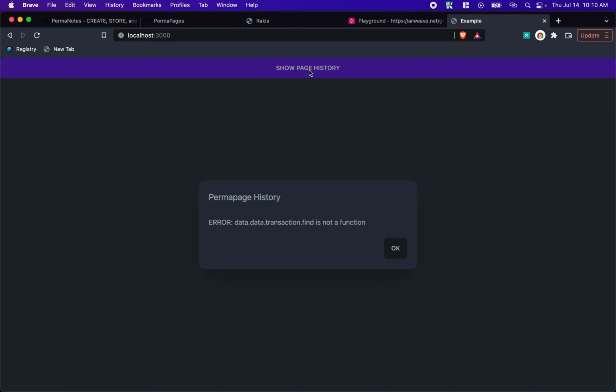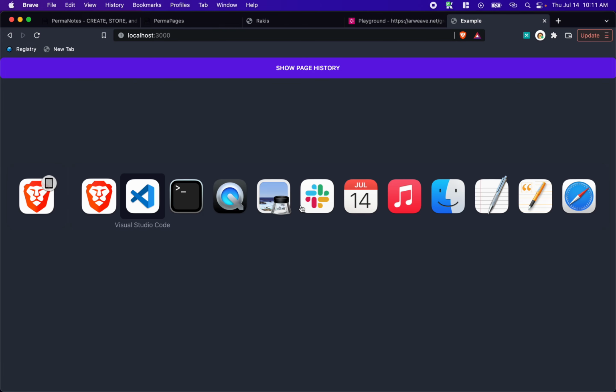There we go. So our example page is showing. It's showing the page history button right here. And if we click it, we get our modal, and oh, we've got an error. So let's go ahead and fix that. data.data.transaction.find is not a function, so it needs to be tags right there.